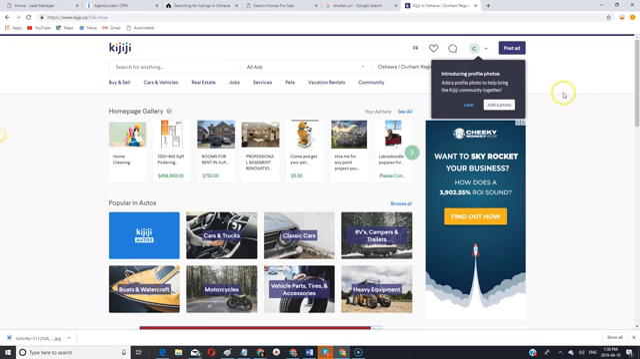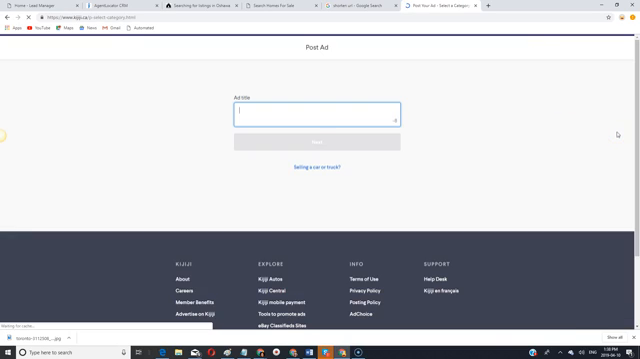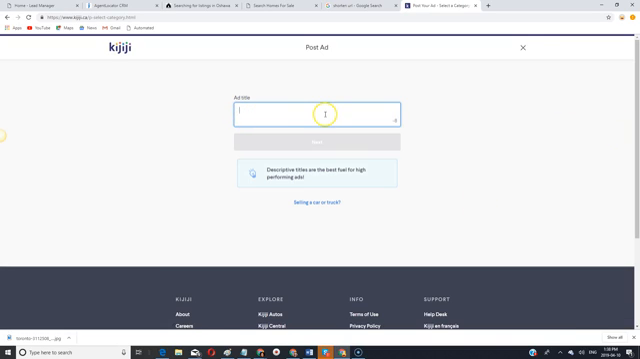Now, when it comes to posting an ad, we're going to post an ad just by clicking this button. Then it's going to bring us to this ad title screen. The ad title is what your audience is going to see as part of your ad. It's the main focus of your ad, what's going to draw them in to click on your Kijiji ad versus somebody else's Kijiji ad.